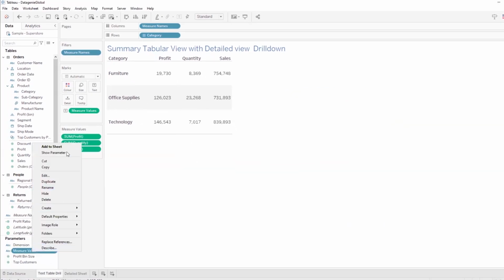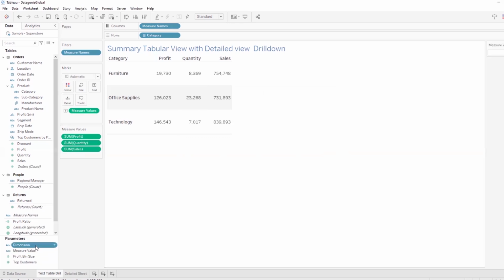Let's show these parameters, both dimension and measure. We are showing these parameters just for verification purposes. So let's check them. Currently I am clicking on the profit value, and the parameter is able to pick up the measure name on which I have clicked. So yes, it is able to pick the value.